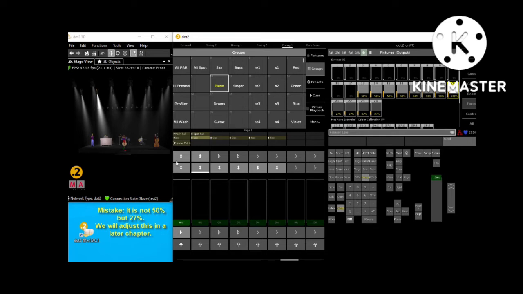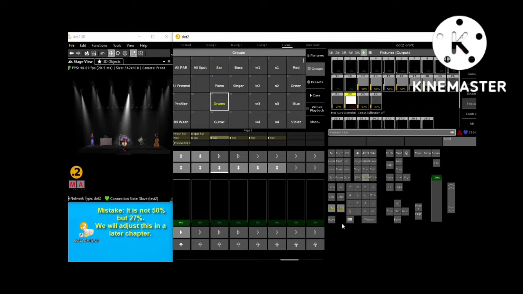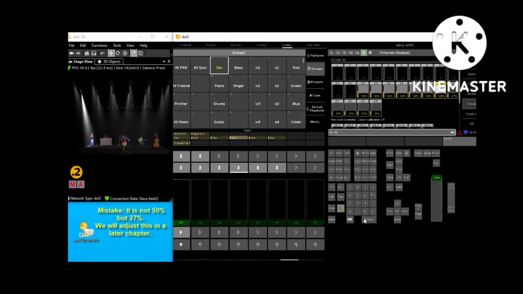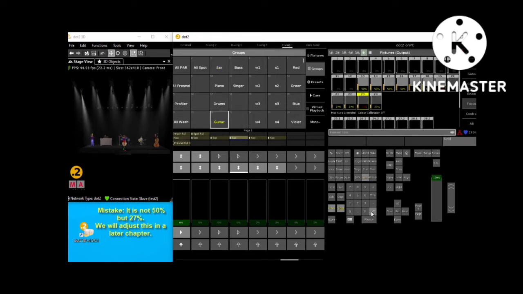I go to our drummer. This should be the drum position. Again, the saxophone has to be at 50% and the drums at 100%. We're gonna store it and merge. Next thing is our guitar player. Same thing, sax at 50 and the guitar 100%. Store, merge. And let's go a bit faster.